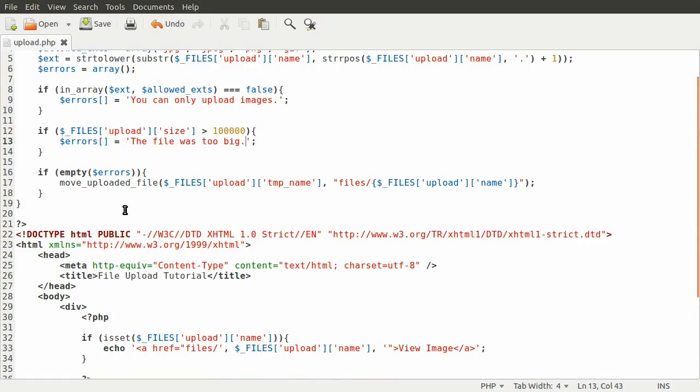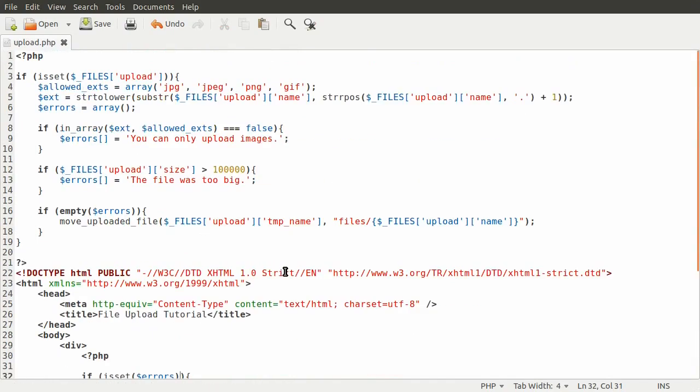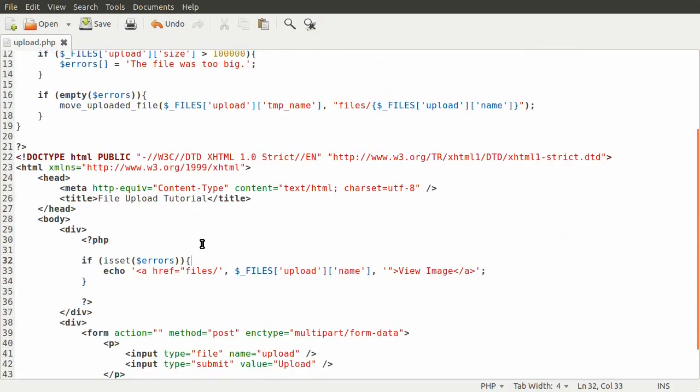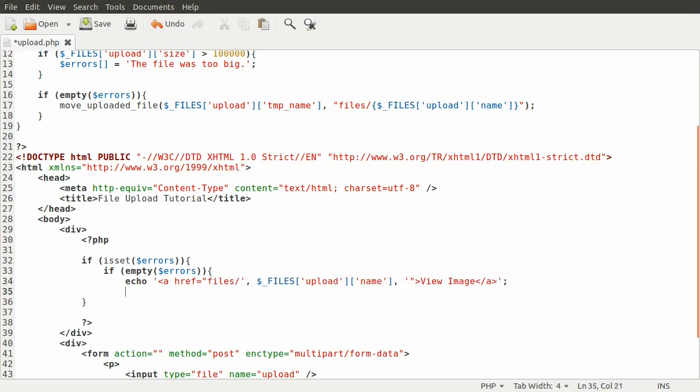Anyway, to actually display those errors, we do that down here. Where we have a check for isset files upload name, we're going to replace this with a check for isset errors, just because it's shorter, really. The errors array is only set if they have uploaded the file, if they've picked a file. So if it is set, we do another check to see if it's empty again. So if empty errors, like so. If the errors array is empty, we can show the success message.